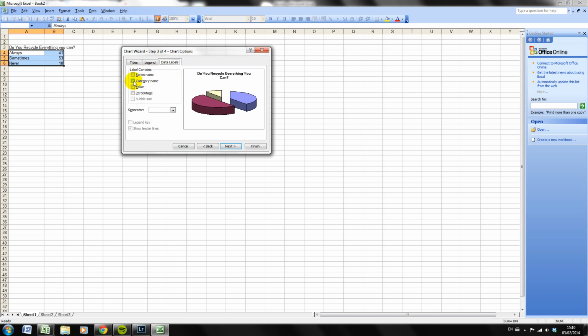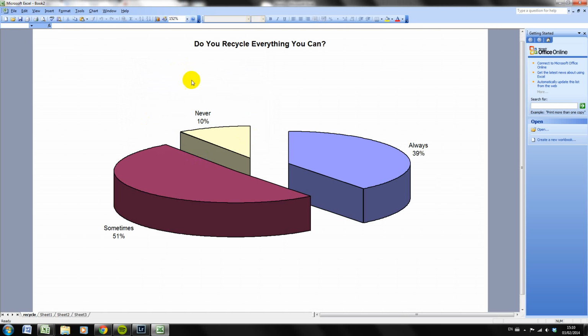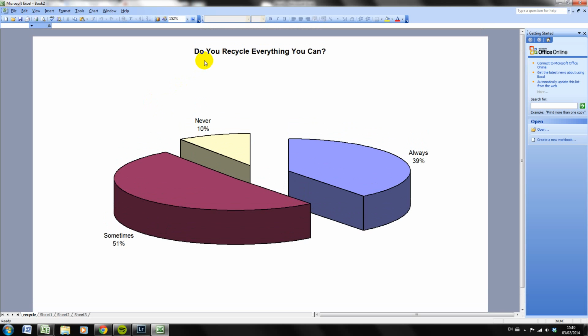And the data labels we want are category name and percentage. Now you could add in the value as well if you wanted. The actual answer is 10, 41, 53. I think the percentage is better, and the series name we don't need, obviously, because there's only one range of data. Okay, and then we want to put it as a new sheet. So our new sheet is going to be called recycle and finish. So here's our basic chart as we get from going through the chart wizard. But we can still change and improve that if we want to.